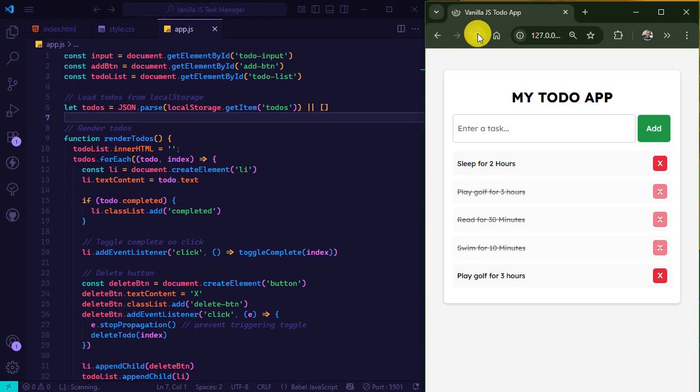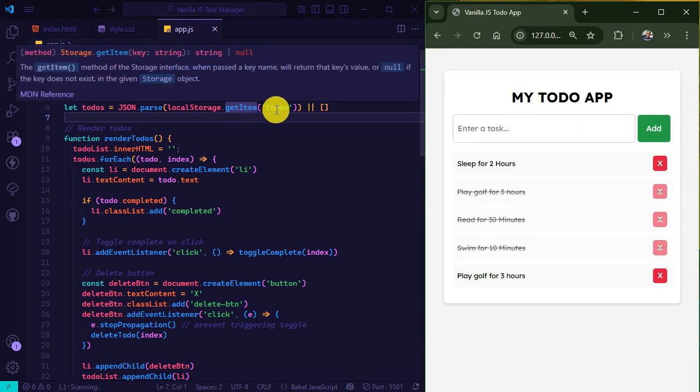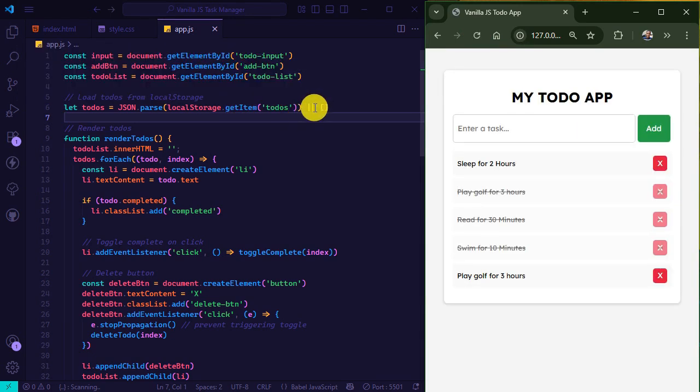So if I refresh, notice they did not disappear. Why? Because they are stored inside the local storage. And we are using the OR operator in case the local storage is empty. We are creating an empty array over here.